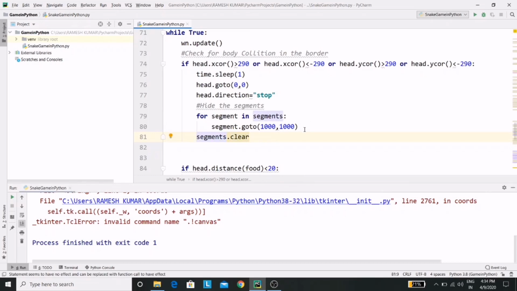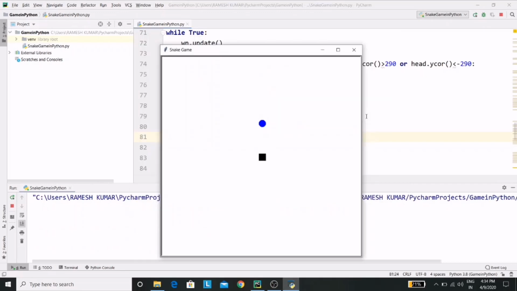For indentation process, if you run the program, let me play it for a second. So now you could see our segments are moving apart. So half of the game has been completed. So next we need to create a scoreboard.